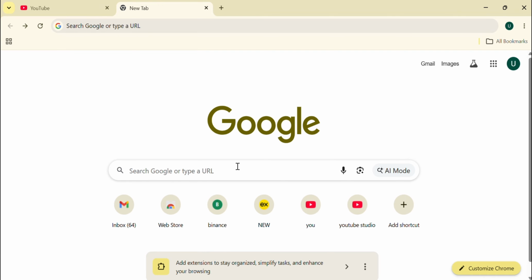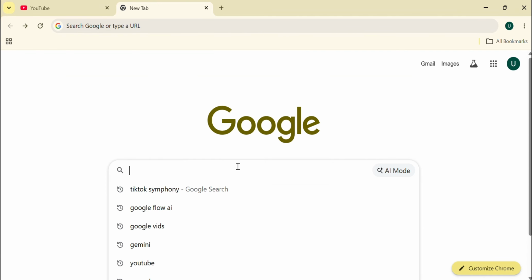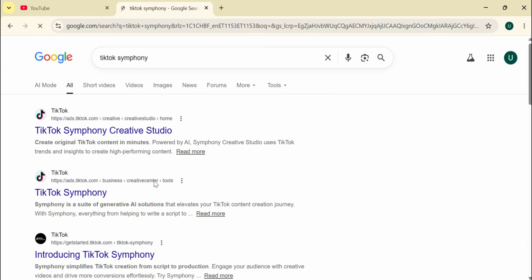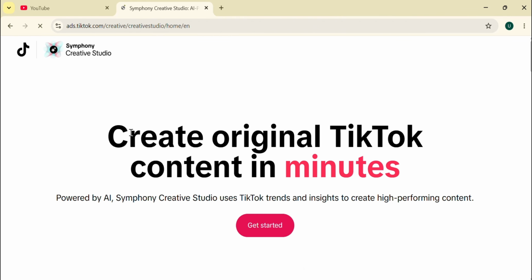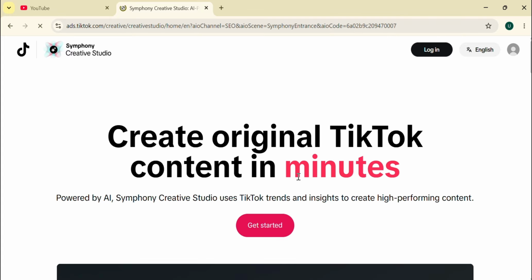Let's get started. Simply come to Google and search TikTok Symphony. TikTok Symphony, also known as Symphony Creative Studio, is TikTok's official AI content creation platform. It can generate videos, dubbing, avatars, and much more, but today we're focusing on the AI avatar feature.